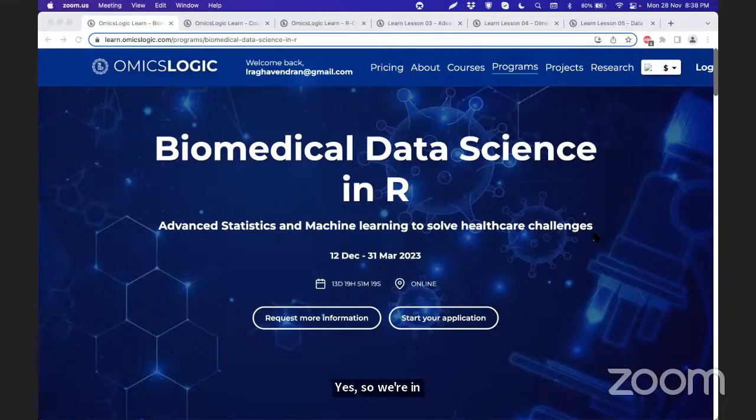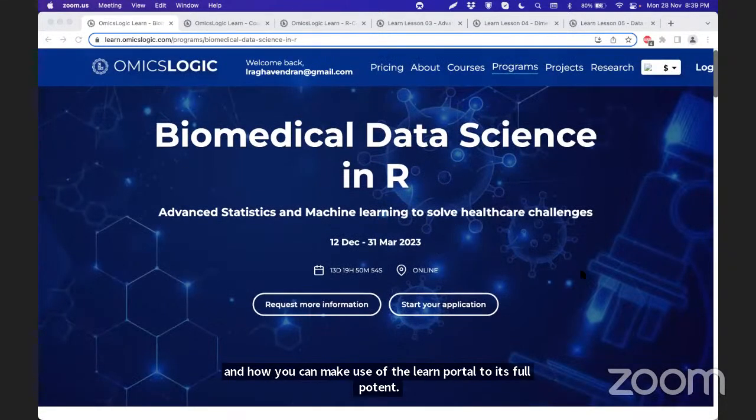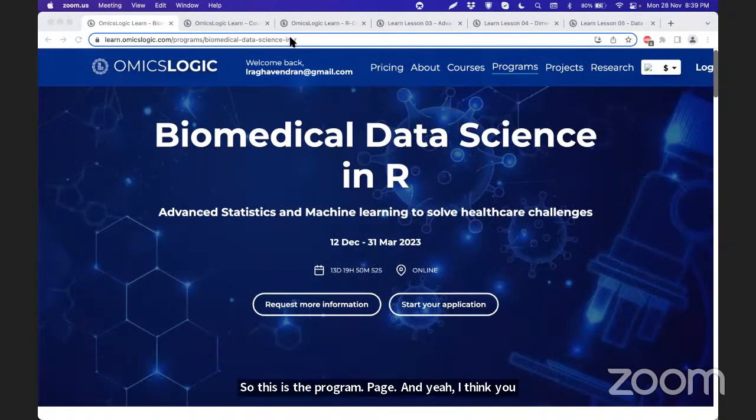So let's go over the program curriculum in general, and then I'm going to show you where you can access the necessary resources. Then we are going to go over a couple of associated resources to help you understand how we have structured the learning resources and how you can make use of the Learn portal to its full potential. So this is the program page, and I think you would have gotten a link to this. This is where you can access this page.